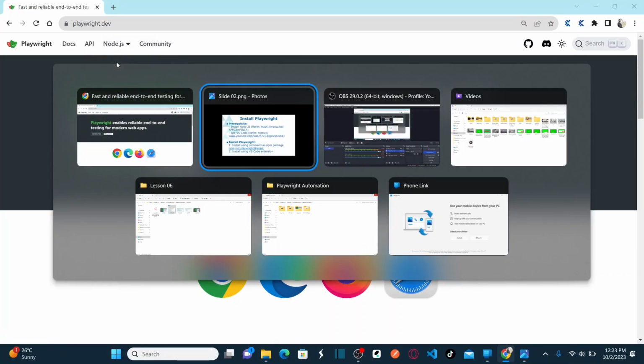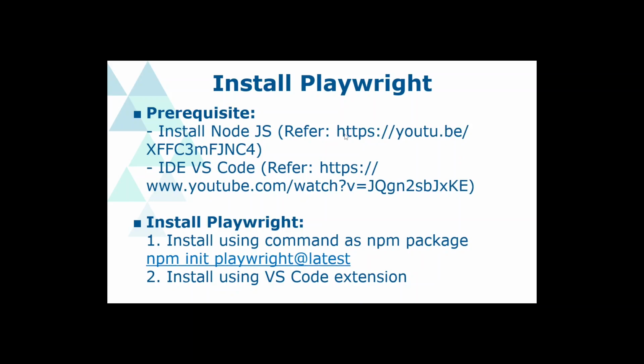Okay, so to install Node.js, I would recommend you guys to refer to this URL. I have already published a YouTube video on how to install Node.js, right? I'm gonna paste this URL in the description. You can use that URL to go over the installation process of Node.js.